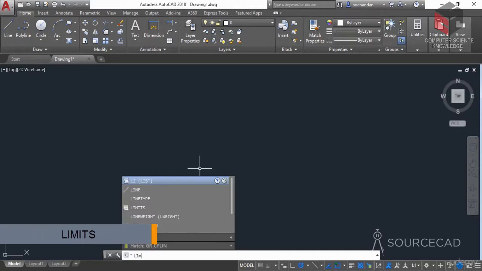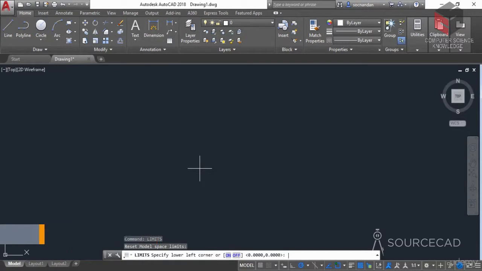So type limits and press enter. Now this will prompt you to specify the lower left corner, which is 0, 0 in this case. So simply type 0, 0, or you can directly press enter, because the values in this angle bracket is the default value that will be accepted if you directly press enter. So you can also directly press enter.